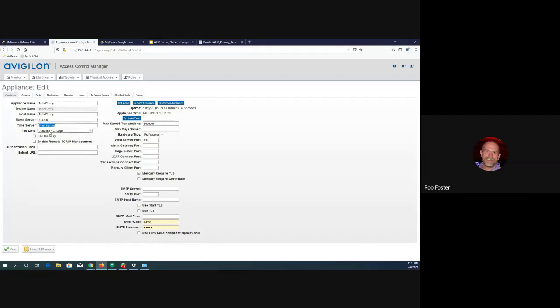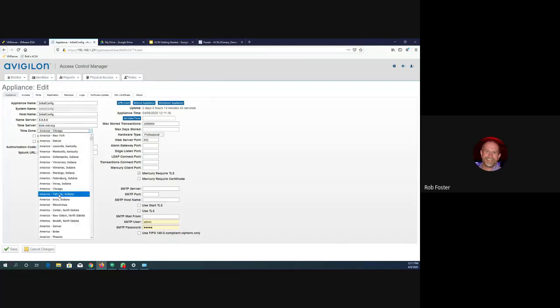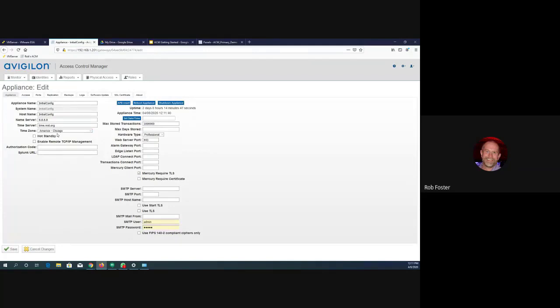So time zone, also important. Most people get this one right. I don't run into too many systems where the time zone's not set properly, but just pay attention to it as you go through.